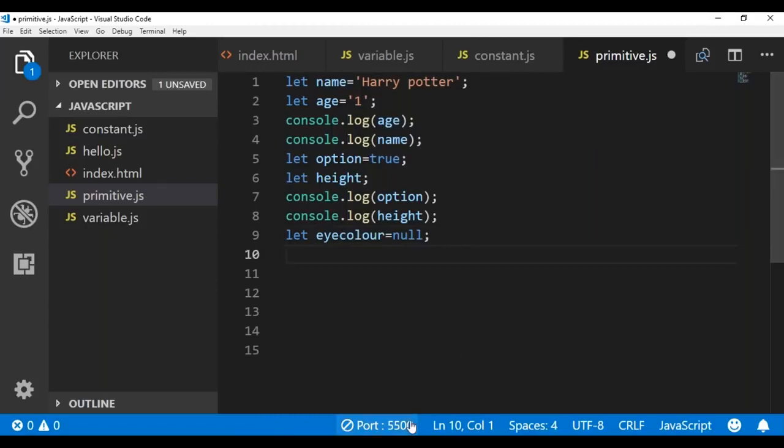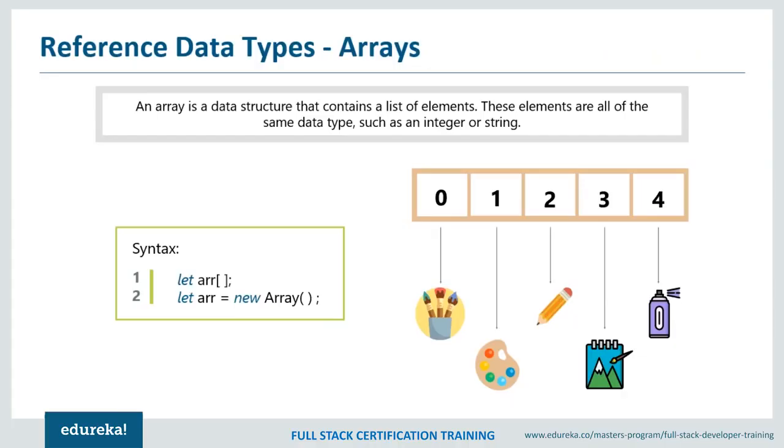Now let's move on to our next topic, arrays. So what are arrays? Arrays are basically used to store multiple values in a single variable. If you have a list of items, let's say that you went shopping for some art supplies and you got a paintbrush, a canvas, a palette, pencils, and spray paint.